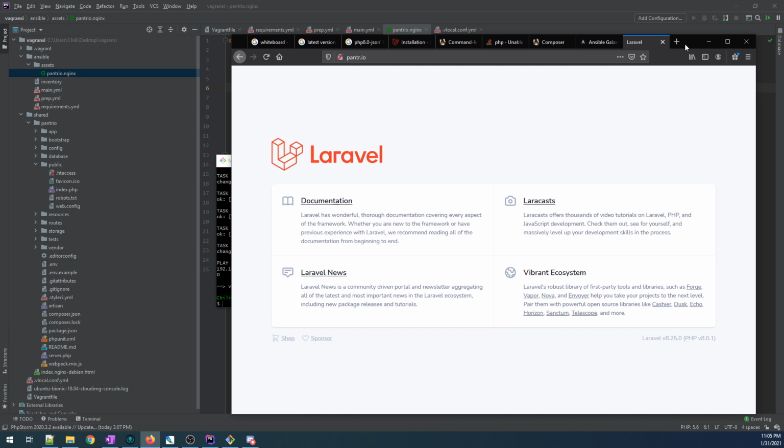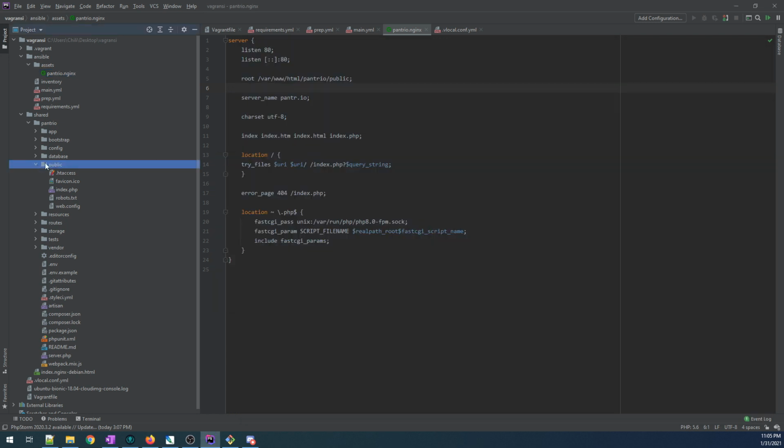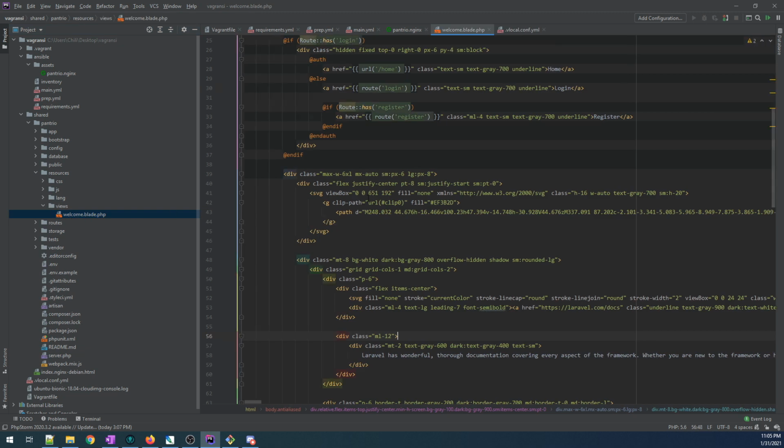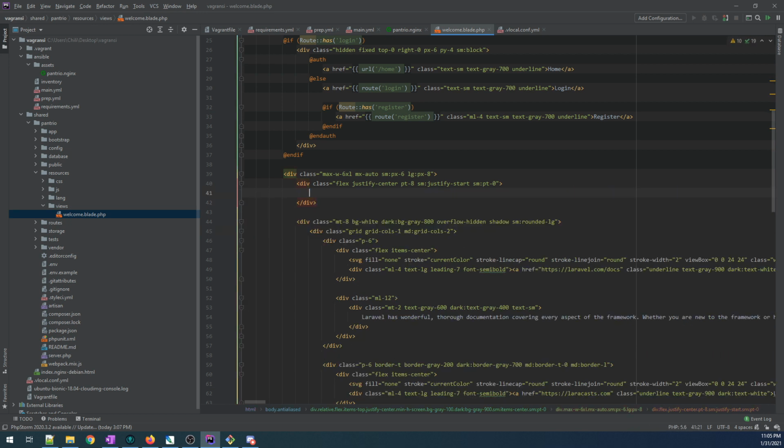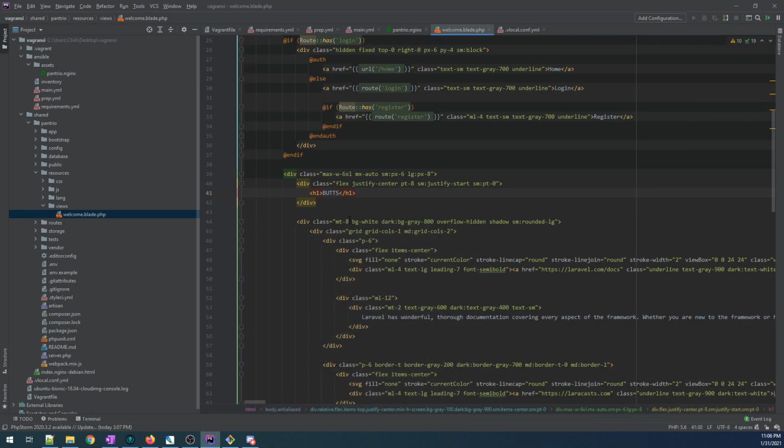And just for fun, we can go into resources, views, we can go to the welcome page, and I think this is probably the Laravel logo. It's an SVG, vector graphics. So we'll just do H1, butts. And if I save this, and if I go here, and if I refresh, butts. So there you go. We now have Laravel installed with Composer, and we are ready to move on to the next phase of our plans for world domination.